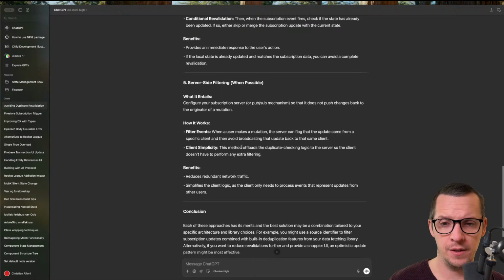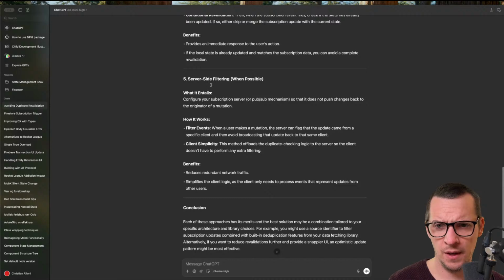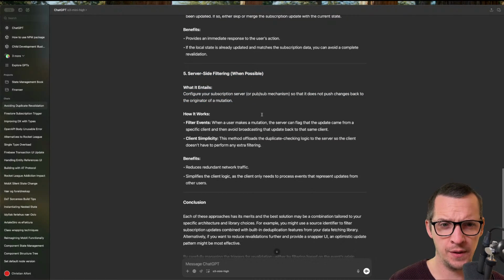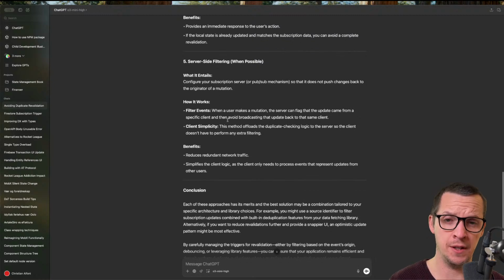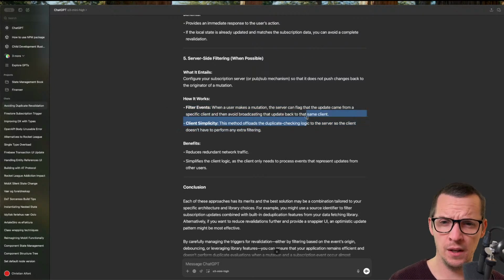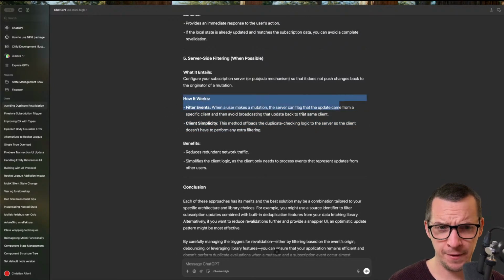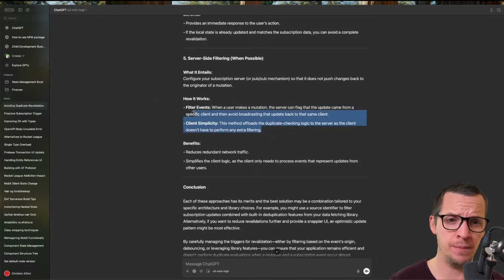But let's just go through this. So, server-side filtering when possible. Configuring your subscription server so that it does not push changes back to the originator. We talked about this as well. You can have a flag that the update came from a specific client, and then avoid broadcasting that update back to the same client.